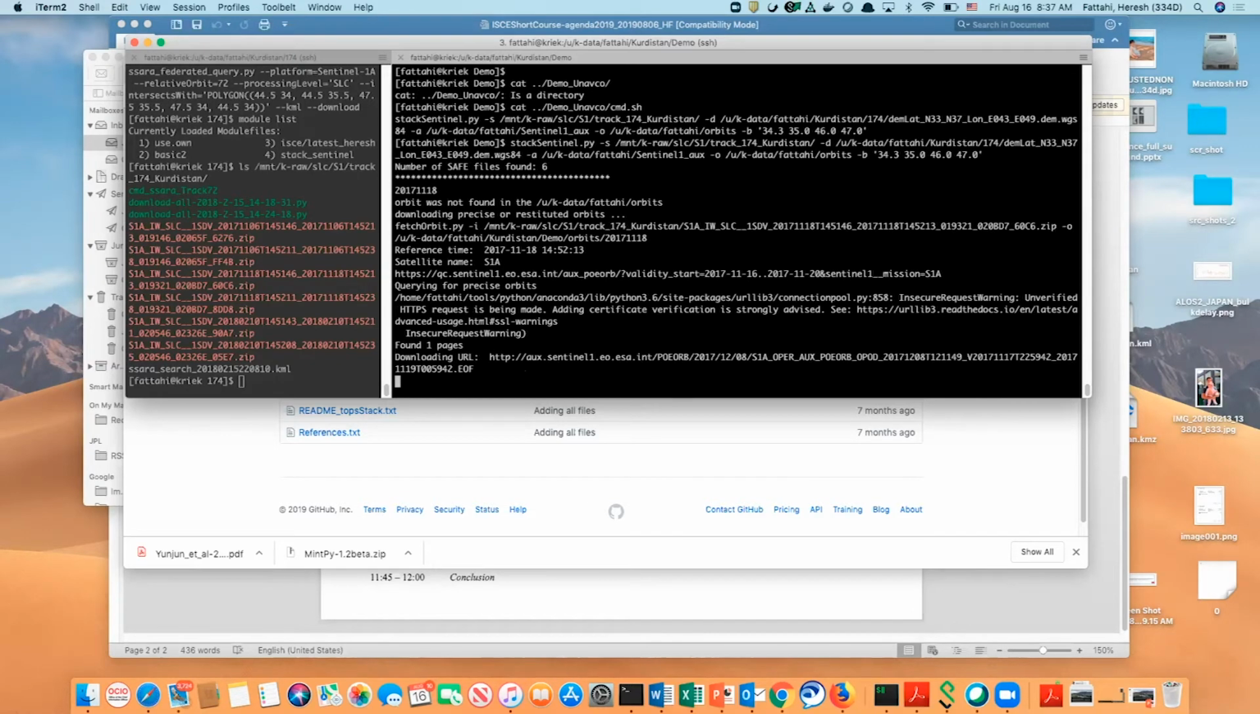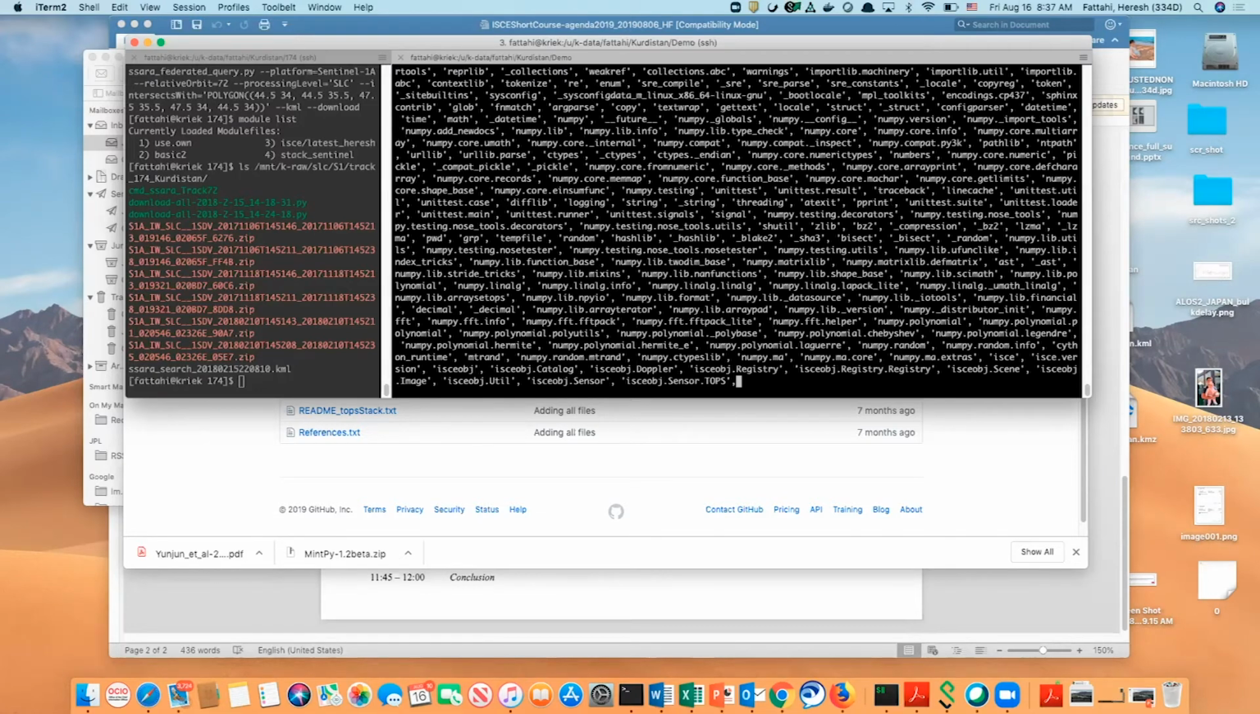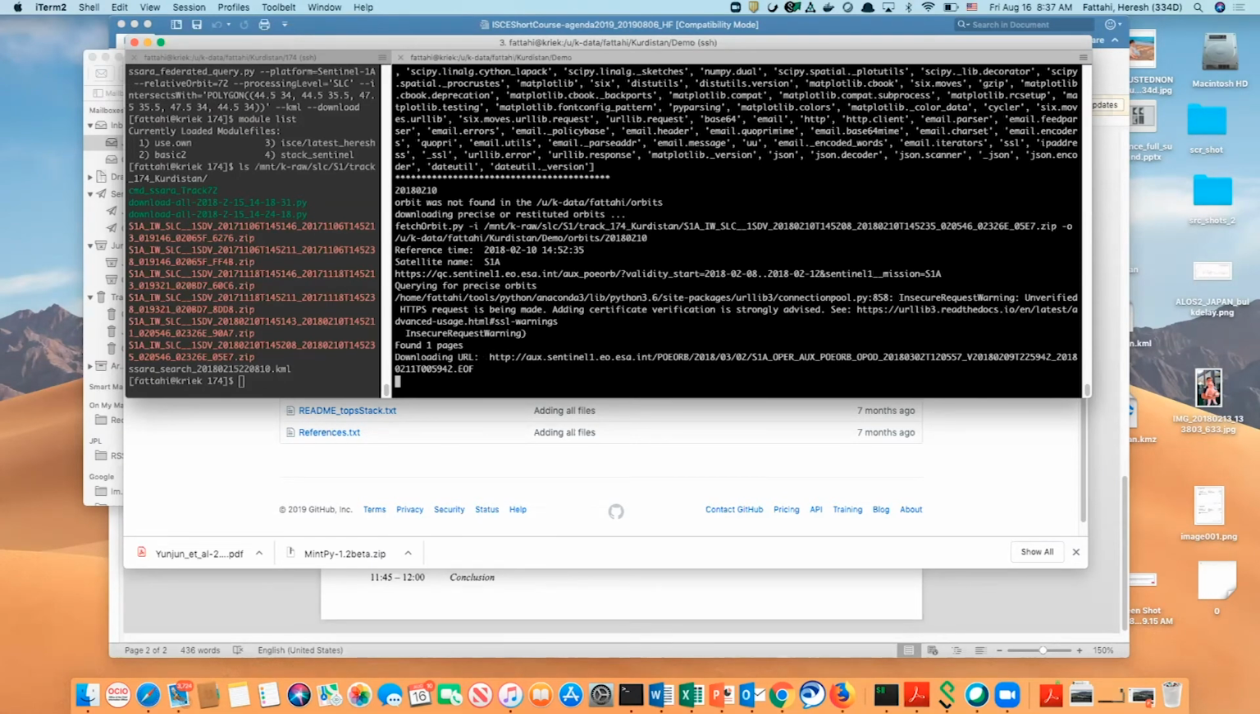Question, do we need to do anything to the DEM? It should be the path. The path should be right. Right. Yeah. It's in the README. I'll mention it again.